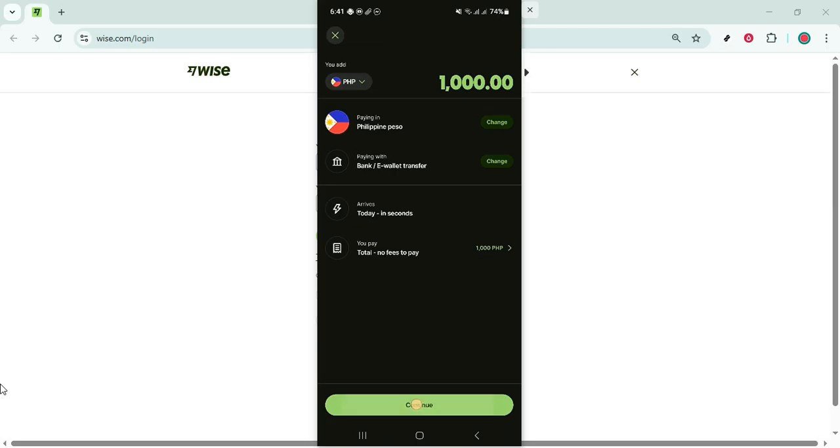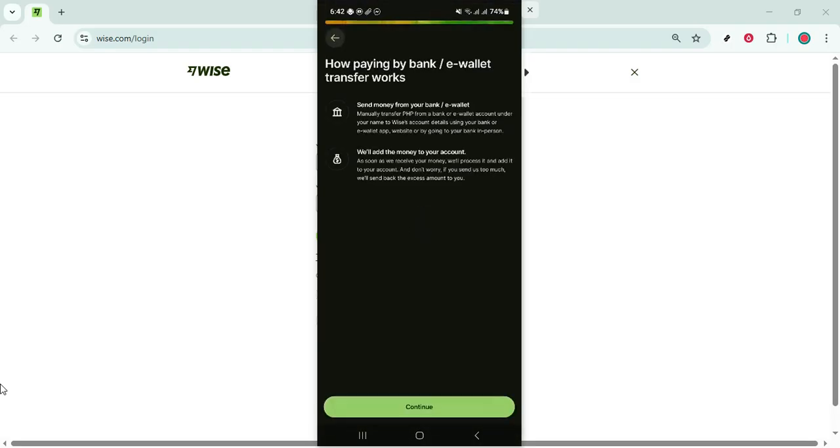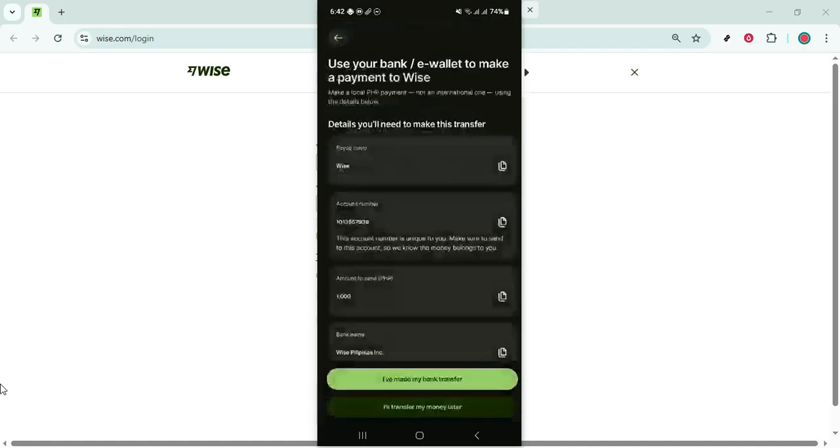Tap Continue. Wise will now display the transfer details for that currency. Depending on the currency, you may see local account details, international SWIFT details, or both. You'll typically see an account name, an account or IBAN number, a bank code or routing code, and sometimes a reference. Carefully review what appears on screen so it matches what your sender expects to use.